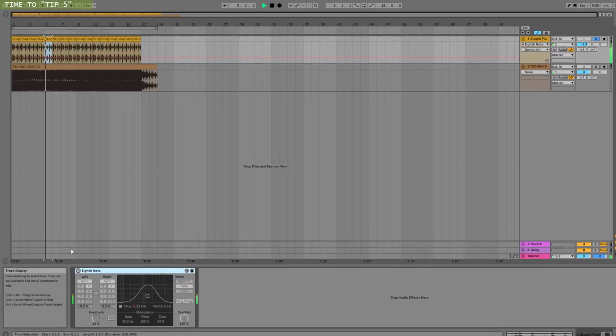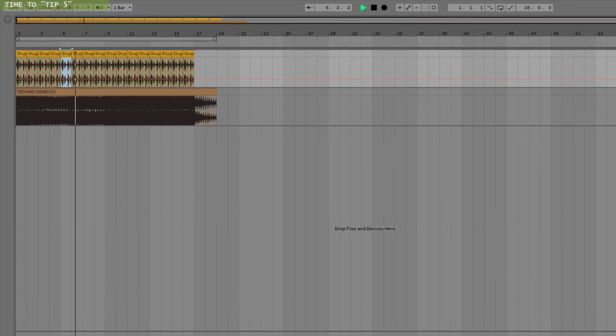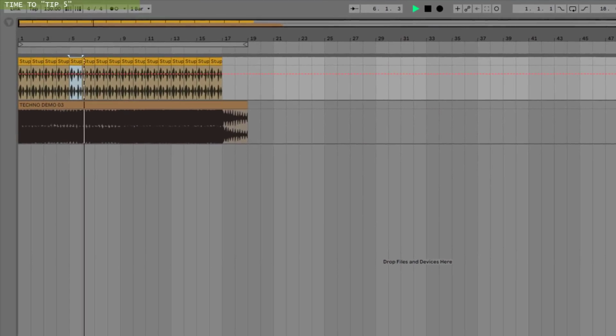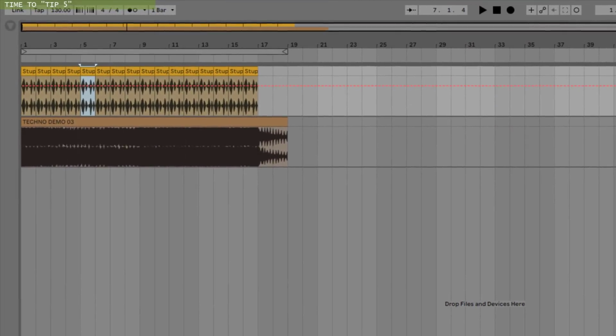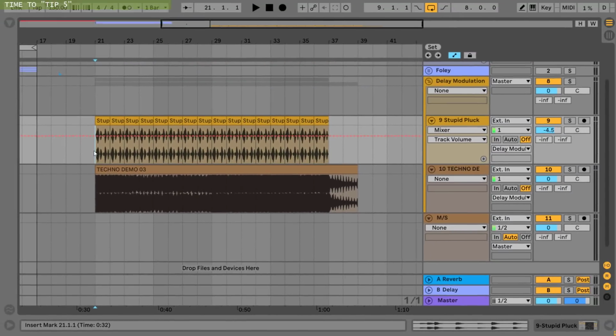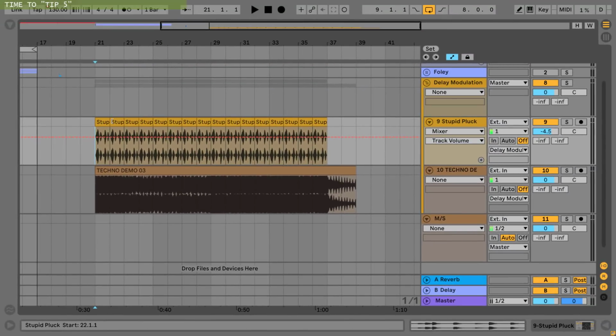Tip number 5. Now in Ableton 10.1 we have this very cool delay device, and I use that to transform a very boring synth sound into a very cool techno-ish kind of sound. So from this, to this. Okay, so I put this plucky kind of sound into a techno environment, so this is how it sounds now.